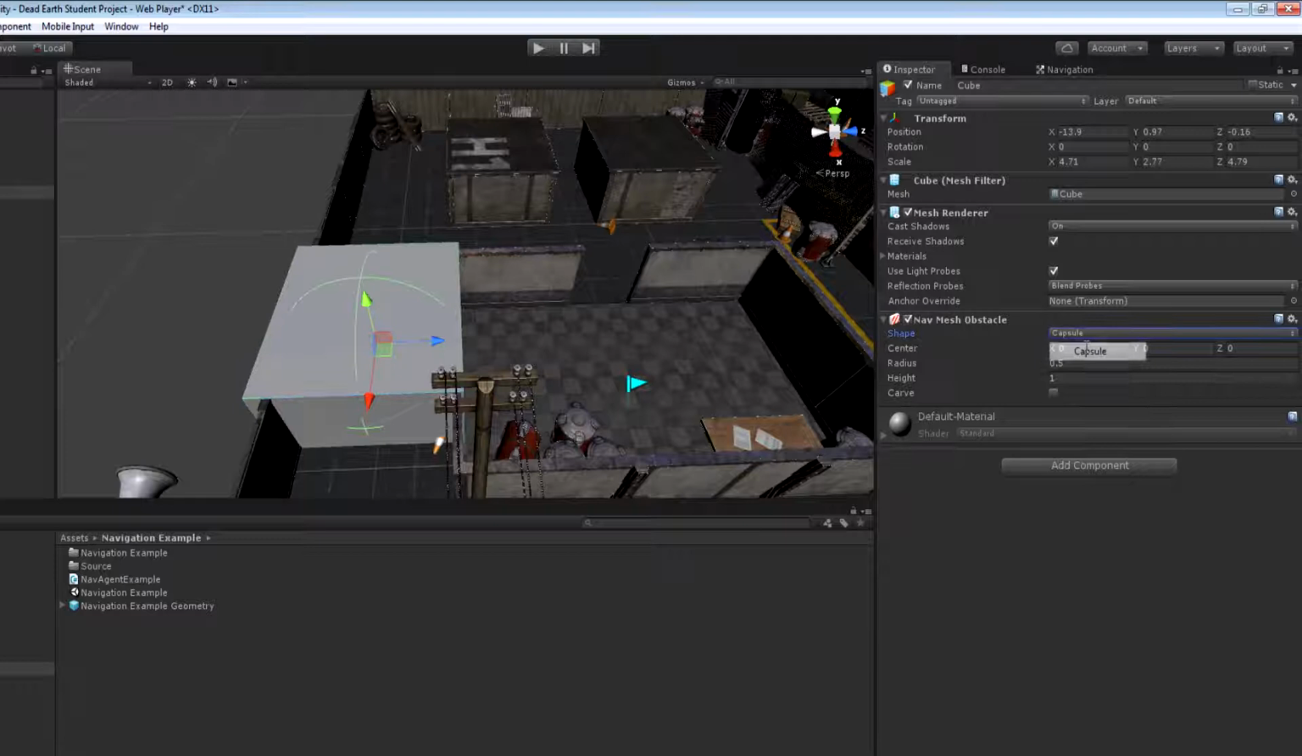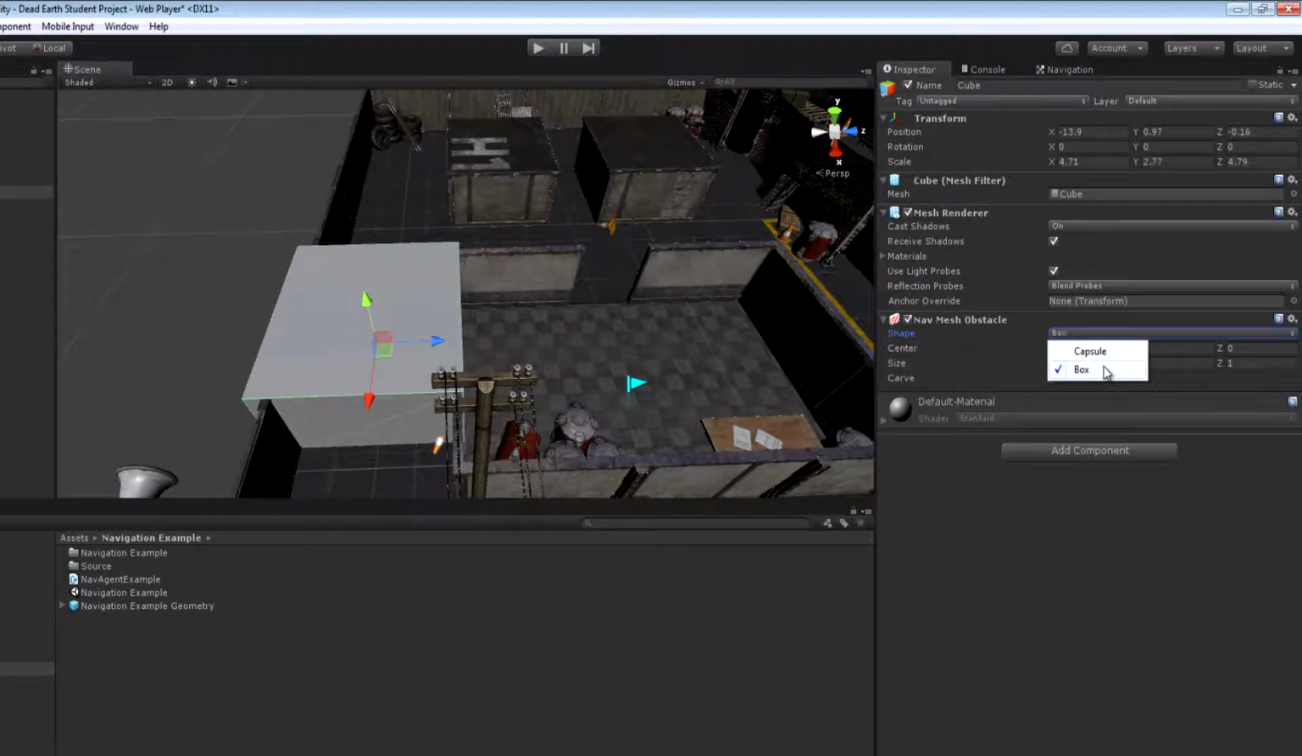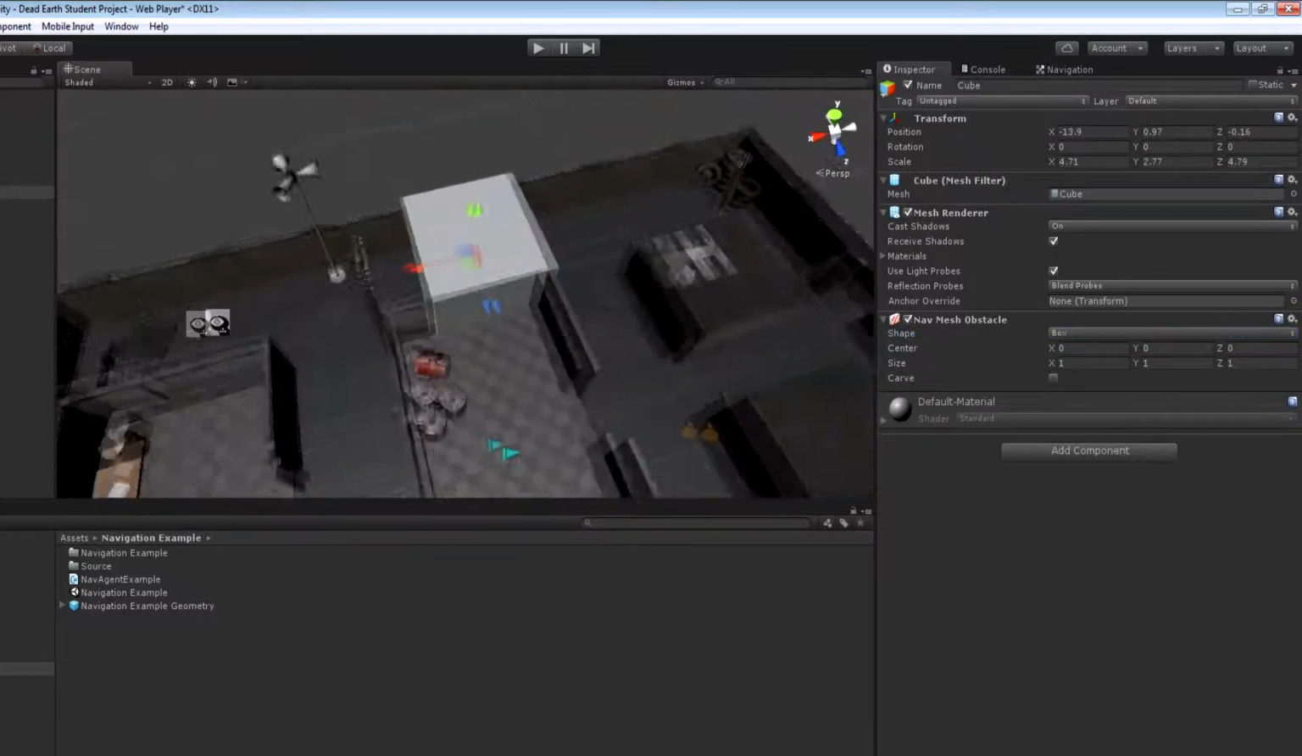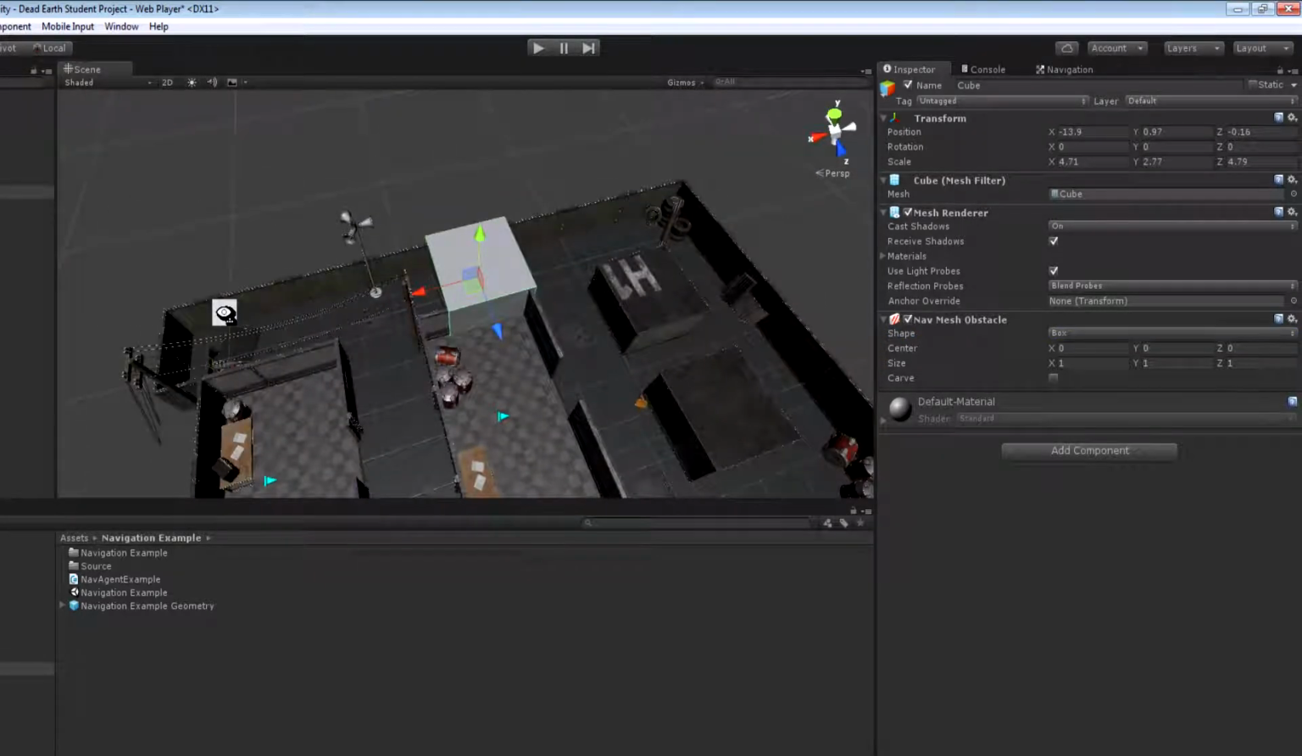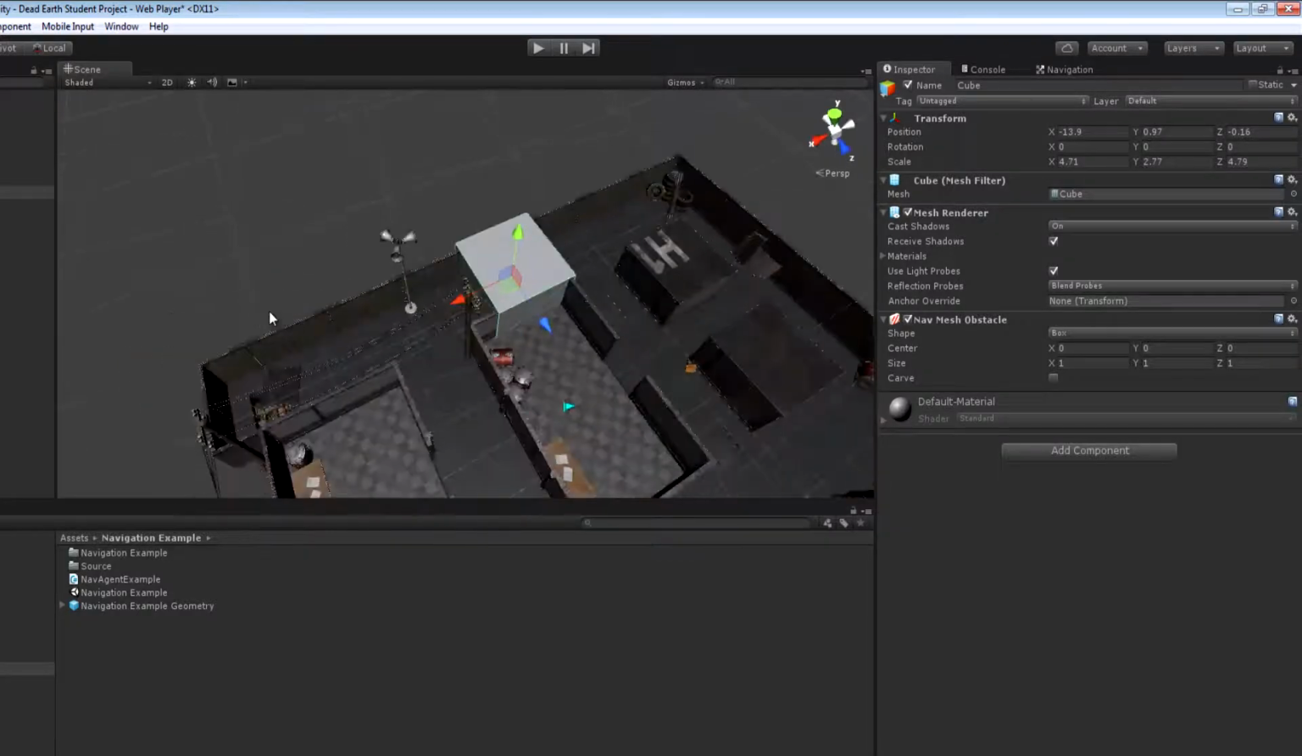But we could change that to a capsule volume if we wanted to, and change the height, the radius and the center point. I'm going to choose the box volume because that is a perfectly tight fit around our cube. So now we have a nav mesh obstacle in our scene. To the navigation system, this is much like a collider. The agent will not be able to walk through any item that has a nav mesh obstacle on it.